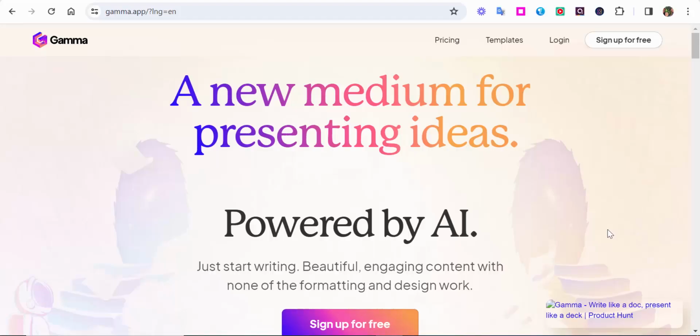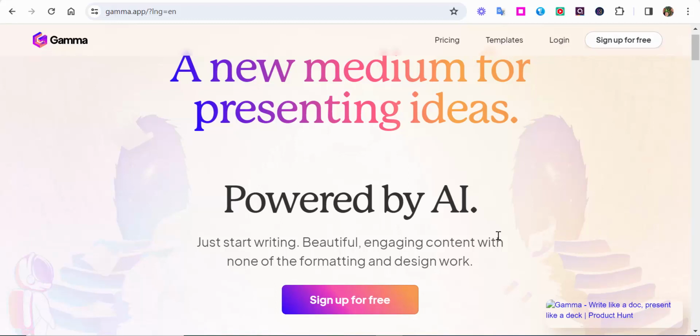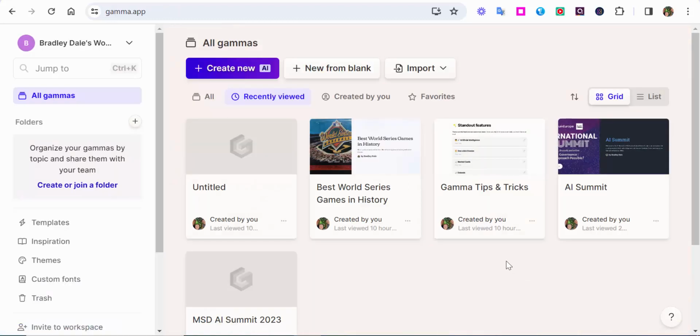Today we're going to take a look at creating a presentation using AI, using the Gamma app. So make sure you sign up. I'm going to go ahead and log in. You can see ones I've created in the past. Today we're going to take a look at creating a new one with AI.